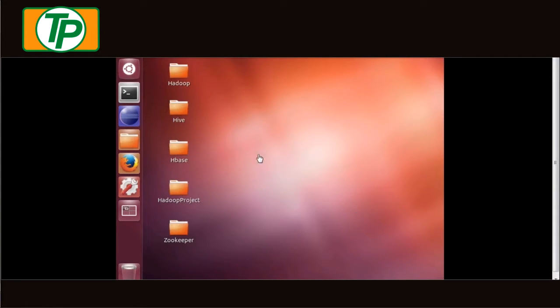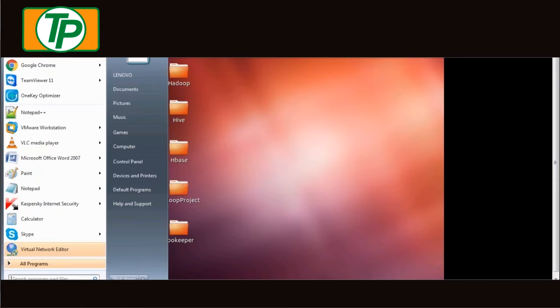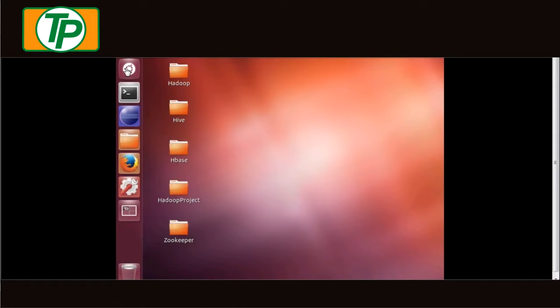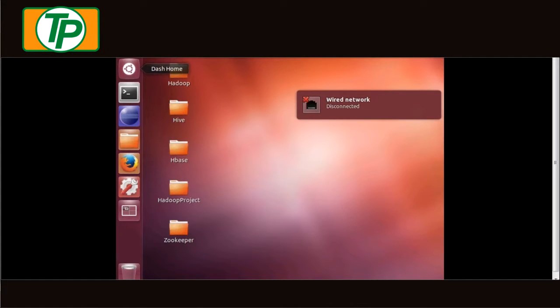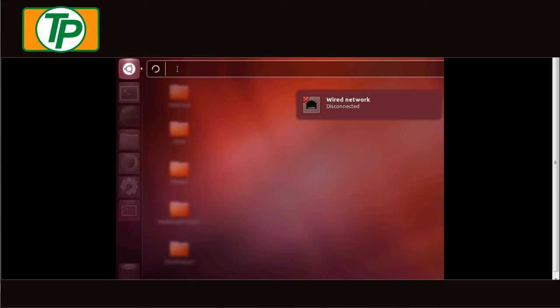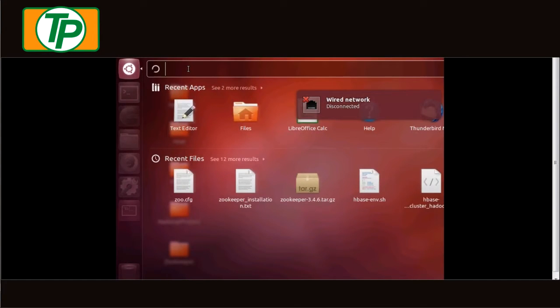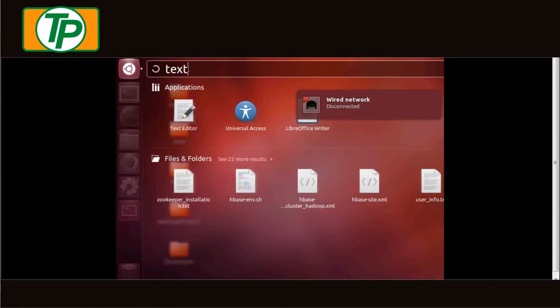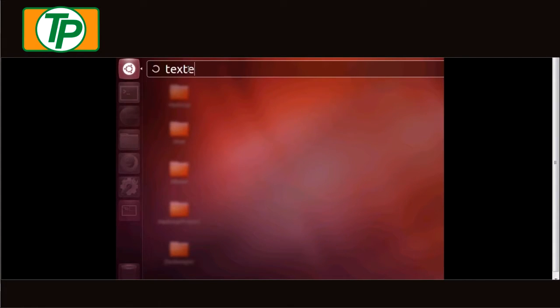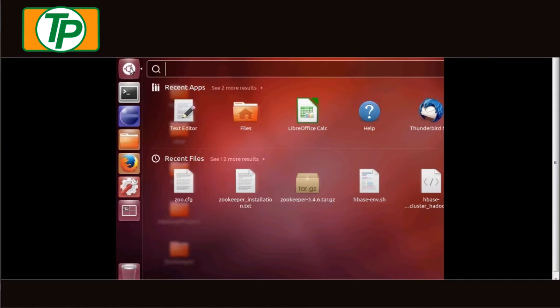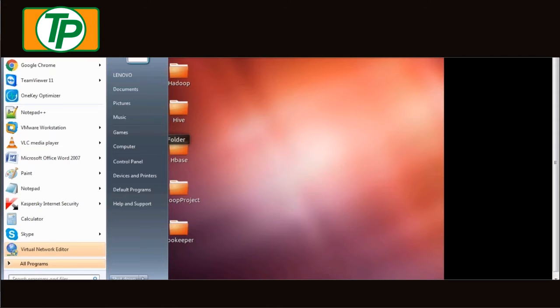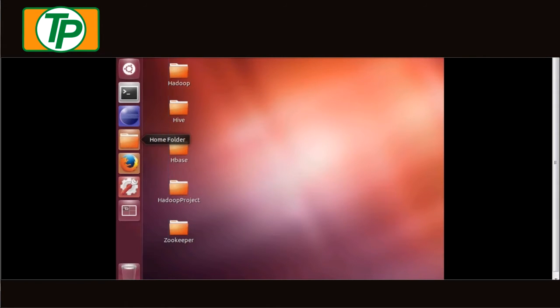In Windows we have a start button; in the same way, here we have the dash home. If you click on this dash home, you can type whatever you want. For example, if I want a text editor, I can type text editor. So it is like the start button in Windows. In Windows we have a command prompt option; in the same way, here we have the terminal. You just need to double click on this icon. Okay, fine.